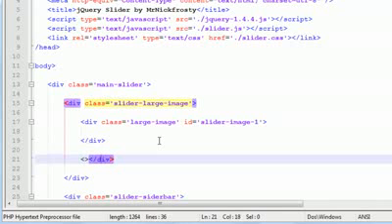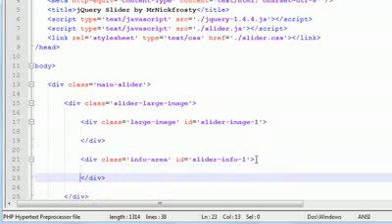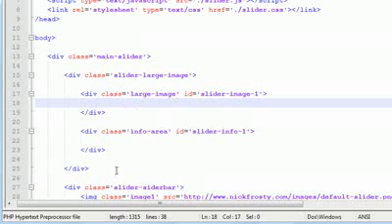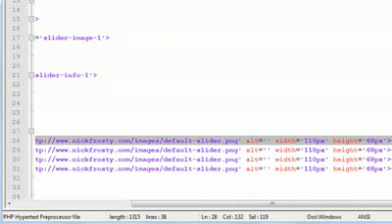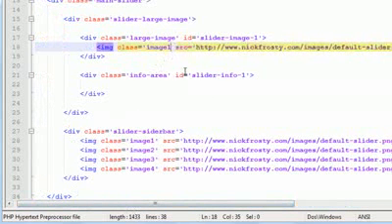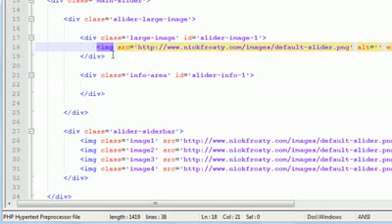The second div that we're going to have inside of our large image area will be our info area. So we'll give it a class of info-area, and we will give it an ID of slider-info-1, and again 1 is declaring what slide we're on. Alright, so inside of our large image area, this is where we are going to have our image tag. I'm just going to go ahead and copy and paste this in here, and I'm going to get rid of the class, and we're going to leave the image here. We're going to leave the alt the same.